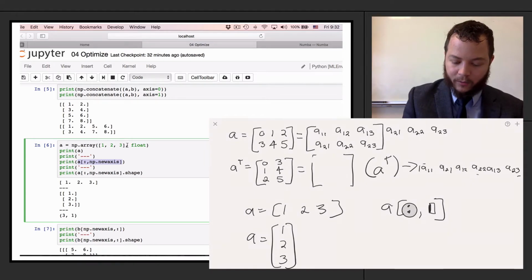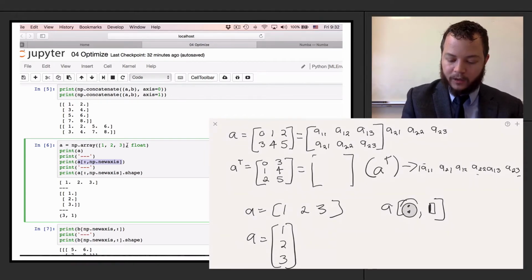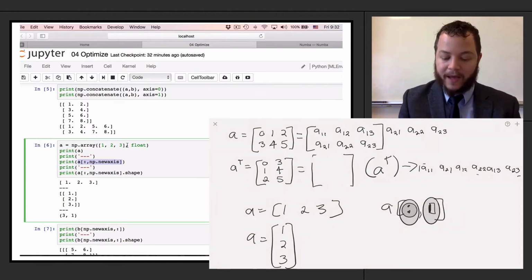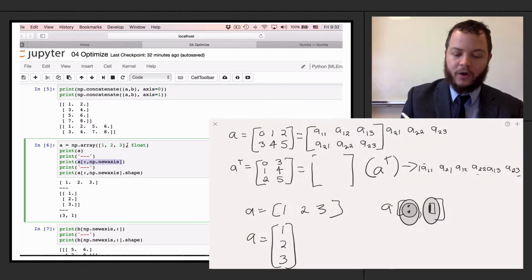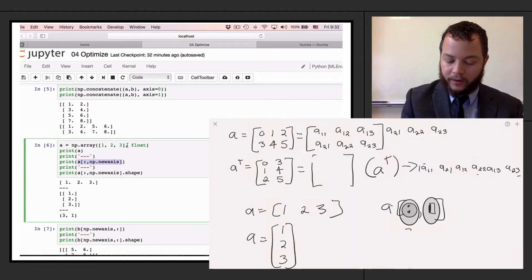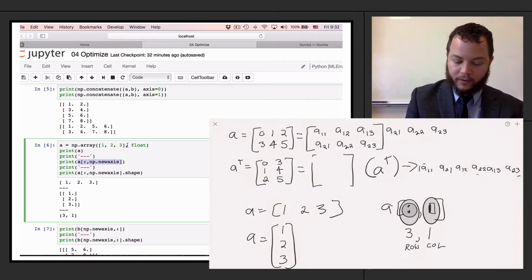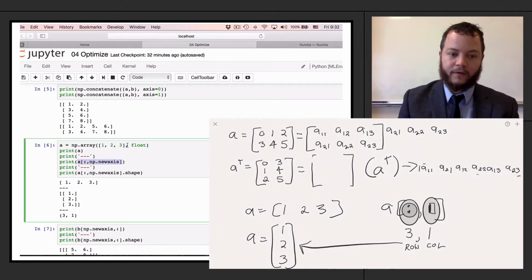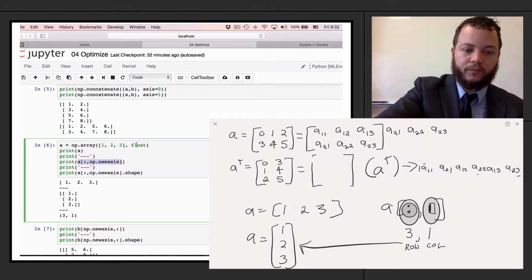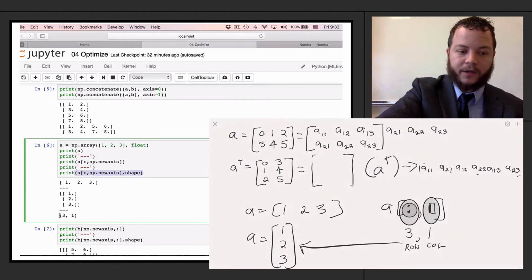When I said that I wanted A, all of the existing data to stay the same, but then add a new axis on the outside, so A at the new axis, what that essentially did is said, oh, well, you want the existing dimensions to be 3, and then add a 1 dimension right here. So now I'm going to have 3 rows and 1 column. Right? And so the equivalent of that is this over here. So when I print out the shape of A with a new axis on it, it's actually 3 by 1.